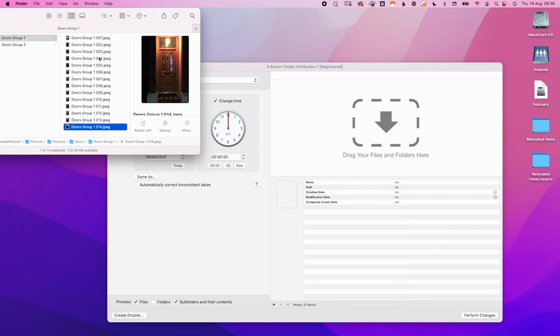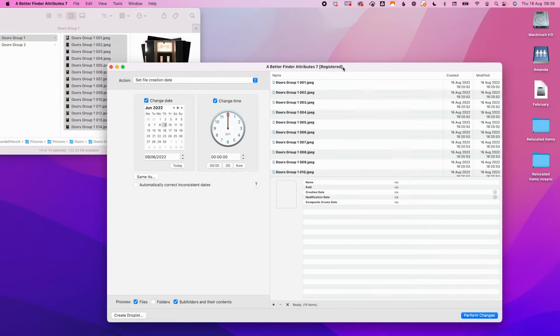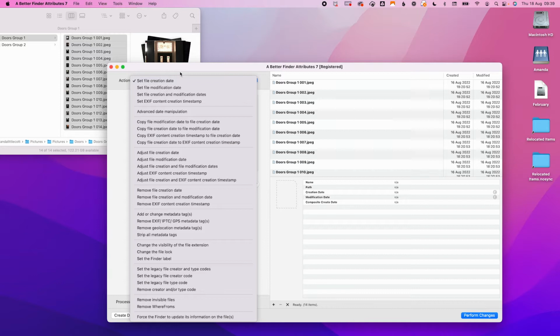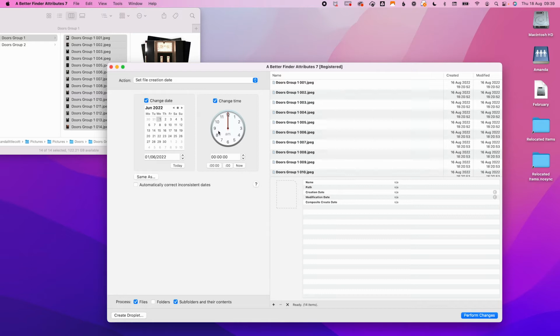So first, you need to select and drag the items into the data window. And under Action, you need to select Set File Creation Date. Then simply select the date and time that you want the files to be. And click Perform Changes, and all of your files will be redated.